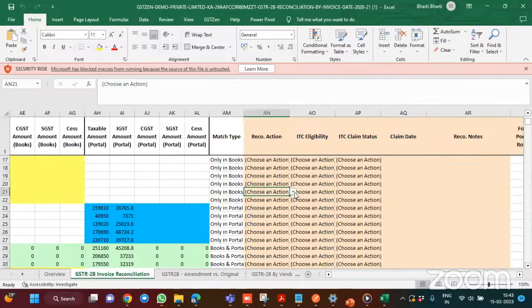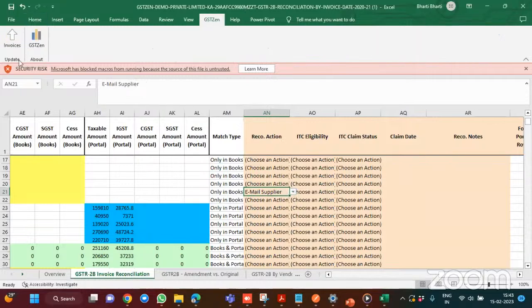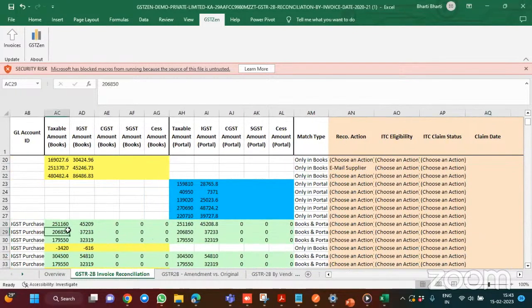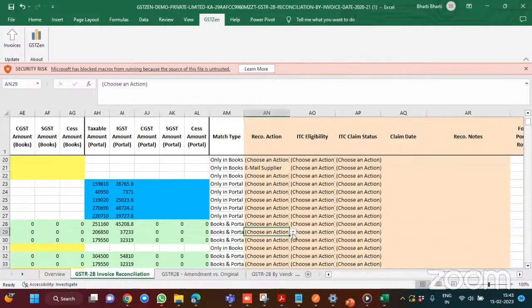So you can mark it as email supplier. Once you mark it as email supplier and update the information in GST Zen, it will enable you to send an email directly from GST Zen to the supplier. You can also provide a claim date as to when you're claiming it. So this invoice is matched, and you can say lock match because you're satisfied with it, and you can provide the claim date.